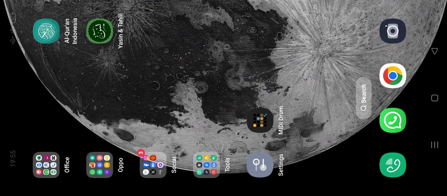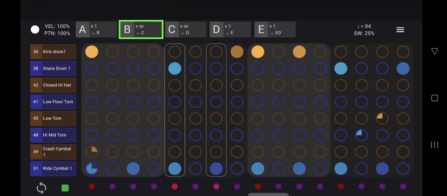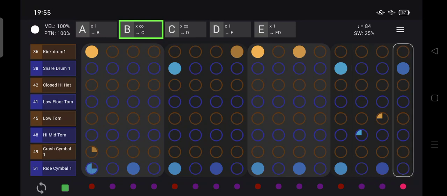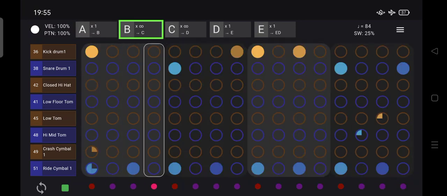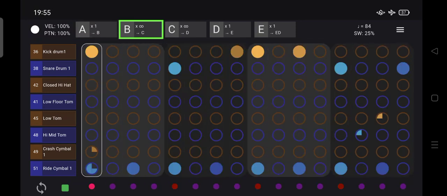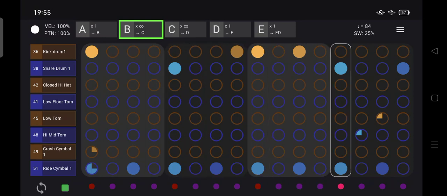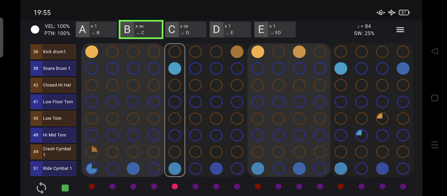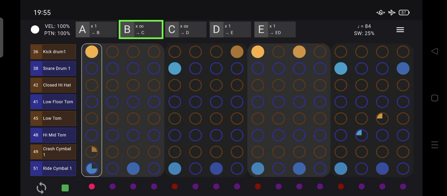This one, MIDI Drum. In this MIDI Drum, all you have to do is make a sound from the drum itself. Here, as you can see, I already made a ballad. I turned off the sound because maybe there's a copyright issue with it. So you can try it by yourself.